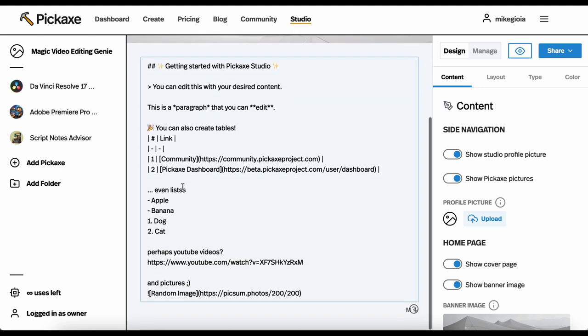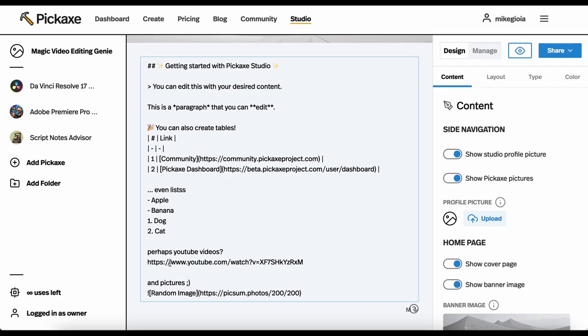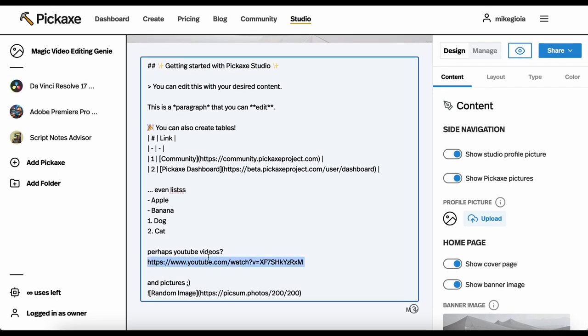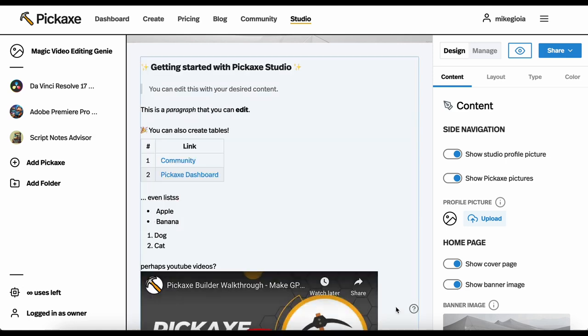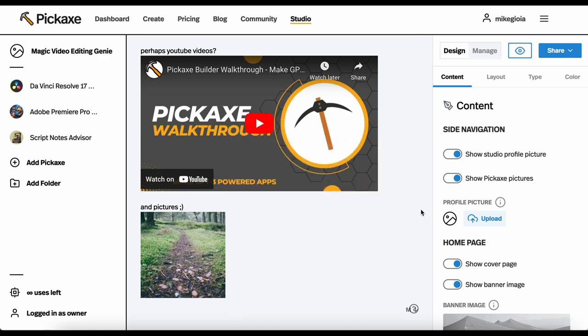This is how you make a table. This is how you do bold text. This is how you do a list. A YouTube video, if you just paste in the URL, it shows up there. Pictures, you can do it like this. There's a handy little cheat sheet down here. So it kind of tells you how to do everything. And it's pretty easy. This is Markdown. A lot of places on the internet use it.